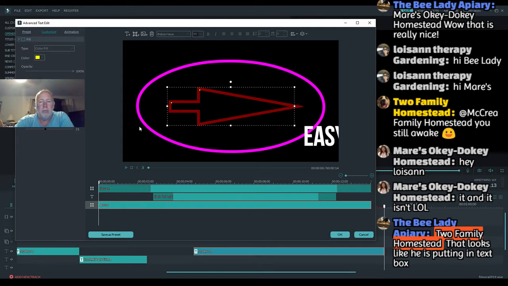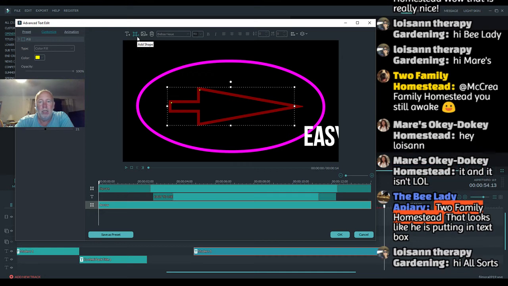Is that a text box? That is not a text box. This is a shape box. There you go, B. It's a shape box. At least wise in this program. Well, the outer shape looks like me. I'm not sure about the inner shape.